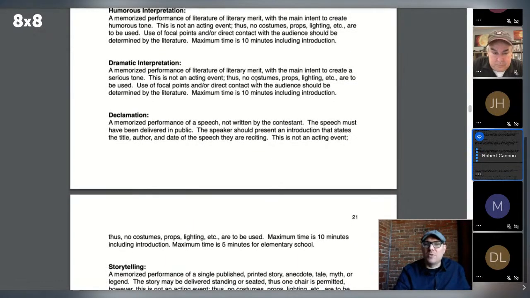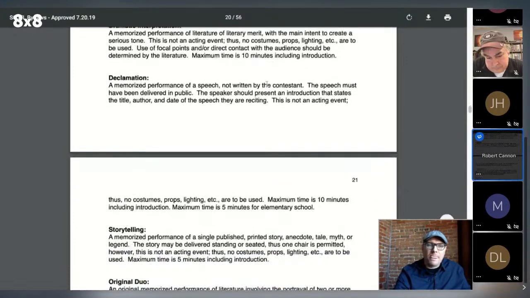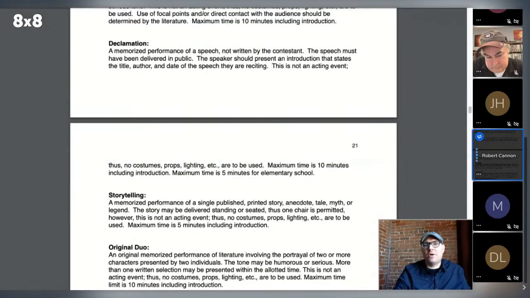Dramatic interpretation is almost the same thing. The only difference here is that you're trying to make your audience cry. So it's usually serious in tone and very dramatic. So those are very similar events. After that, we have declamation. This is where students are performing a speech that was performed previously.